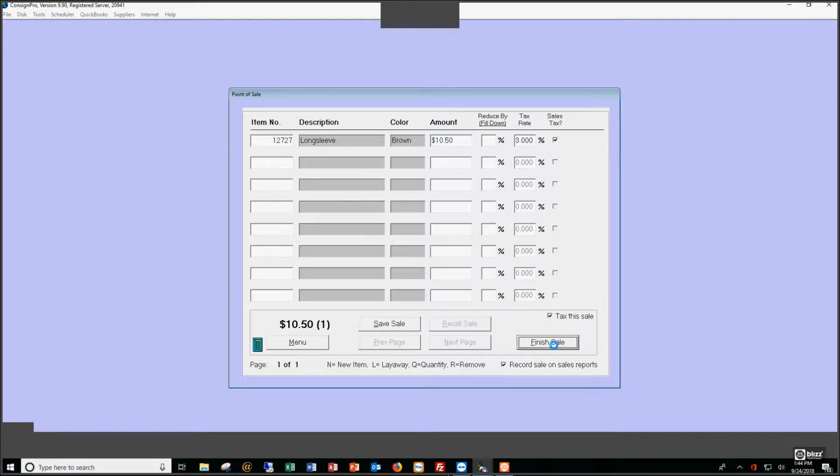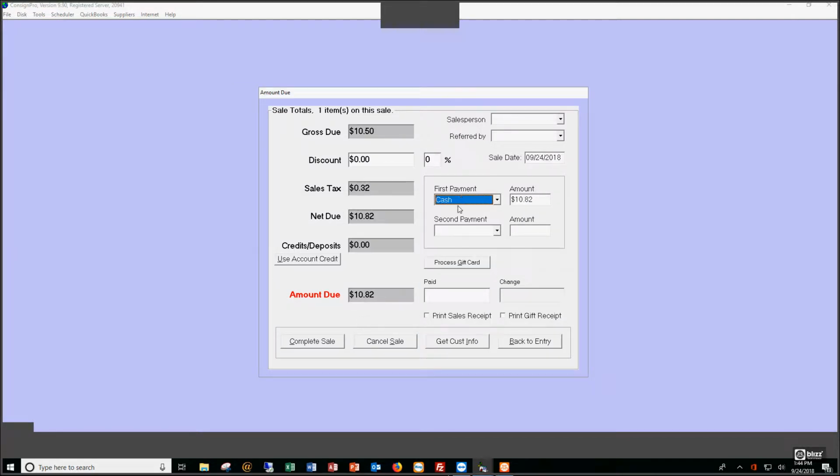You can go to finish sale. The finish sale screen pops up. We'll do a cash sale with no sales receipt printed, and I'm going to complete the sale. It's collecting some sales tax, of course, along the way.